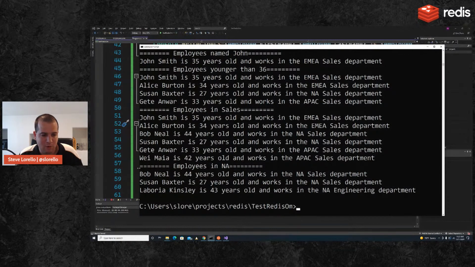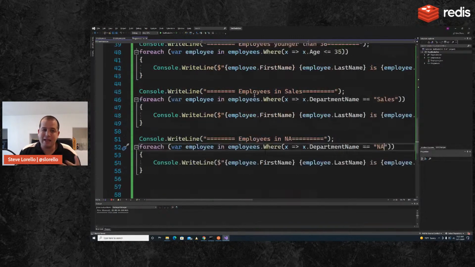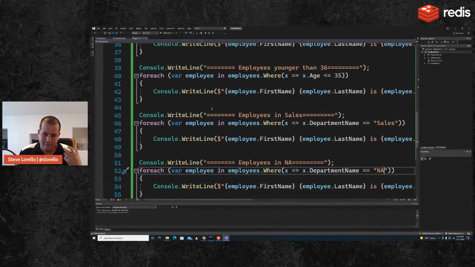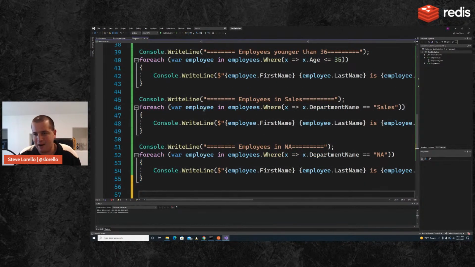We then were able to print out the three folks that are in North America. So that's all the searching and querying stuff that goes along with this. Now let's move on to something I also really find interesting, and actually something I really like about Redis OM, and that's aggregations.